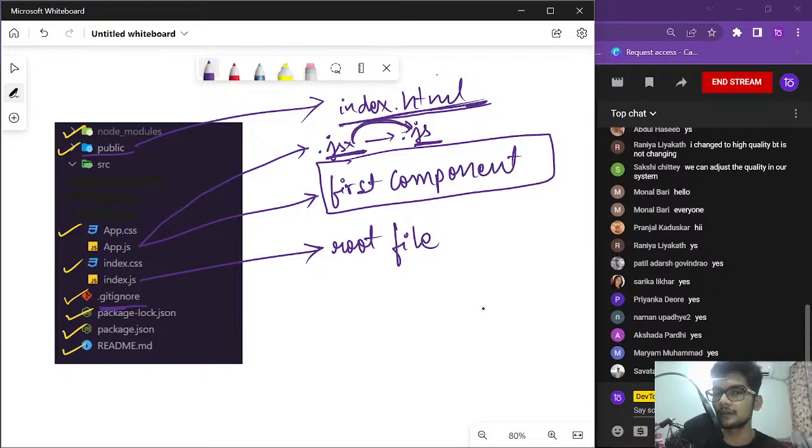Although I would prefer to use .jsx because it helps you in some way. But yes, even if you use the .js extension for your component, no problem. It will work exactly the same way.